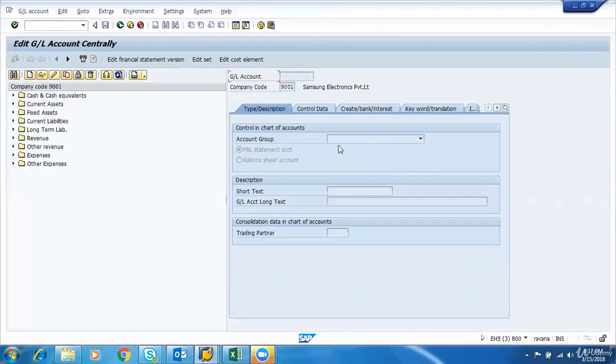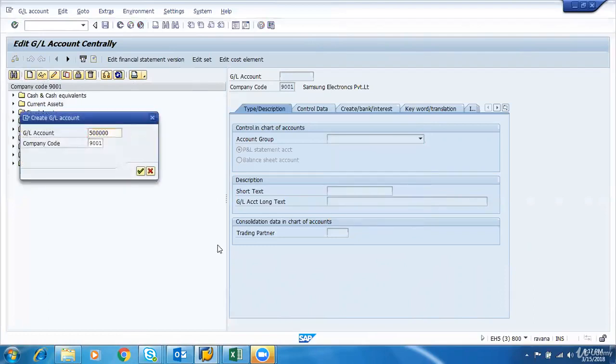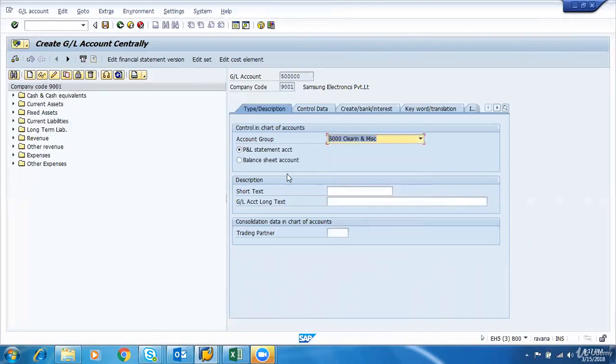Which category should I create? There is this clearing and miscellaneous. This is the reason why I created a clearing group. It starts with 5 lakhs. 5,000 is 5 lakhs, right? So 5 lakhs. 5 lakh is the file number. Yes, let it be balance sheet account. Name itself is zero balance clearing account. Right?